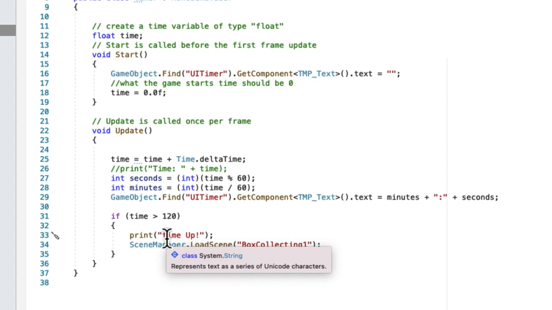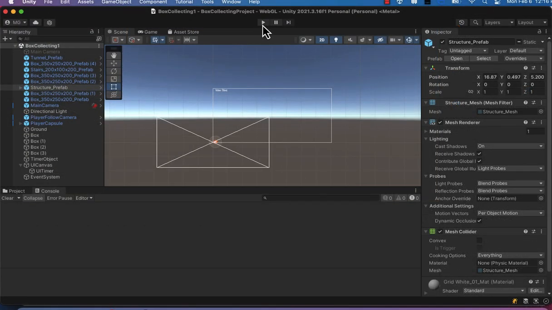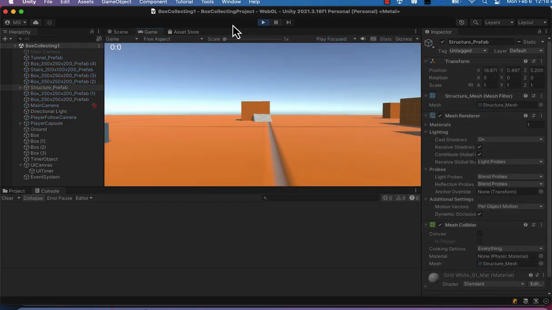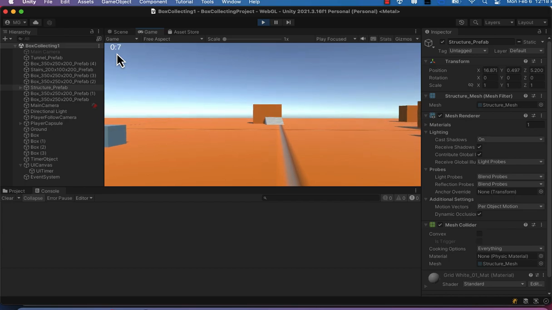And I'm going to change my time up to a capital T, and then we'll go back to our Unity editor and save it, and then go ahead and run it as well and test it in our 3D environment. So here you can see on the top left corner of the screen that we've got our minutes and seconds values, and those are ticking with each frame of the game.